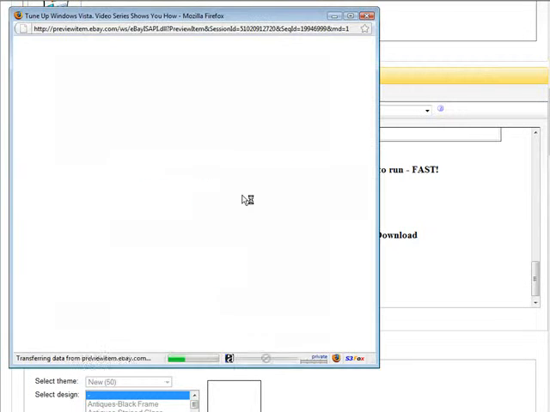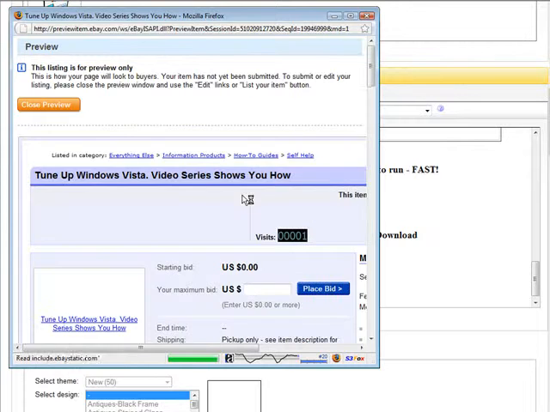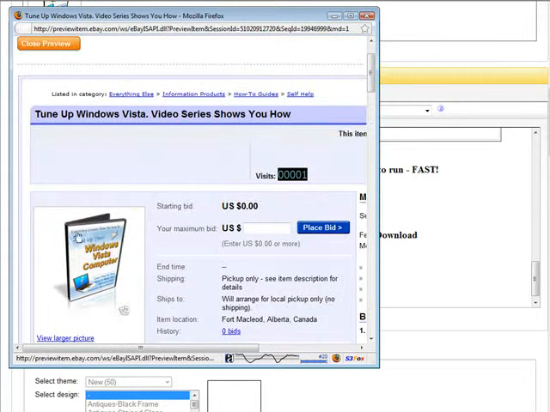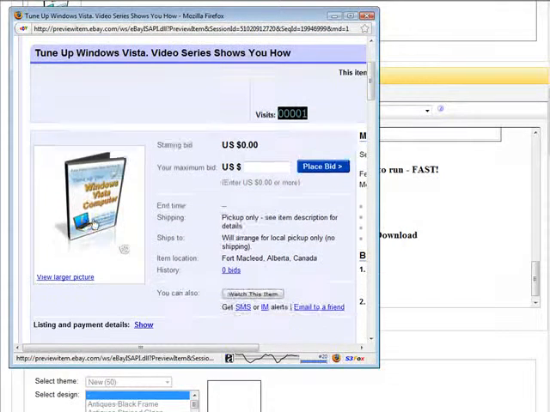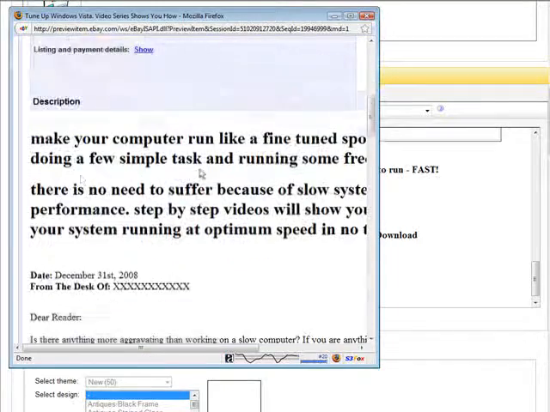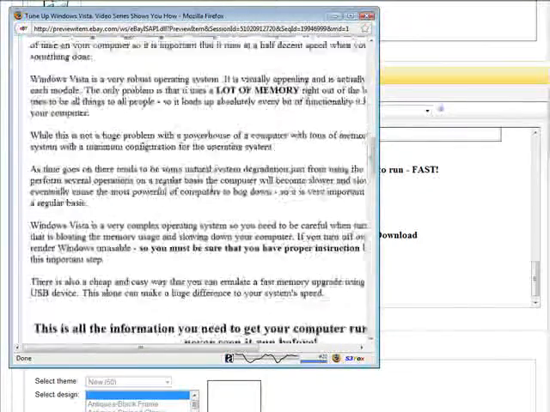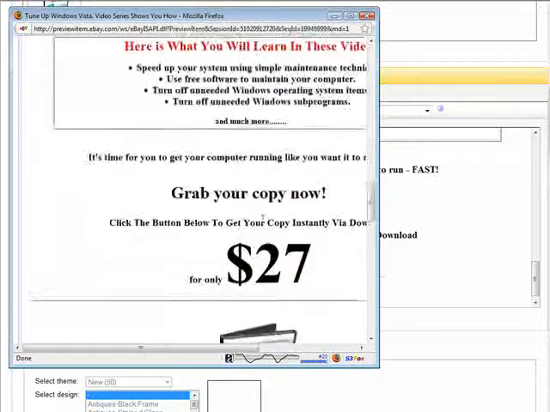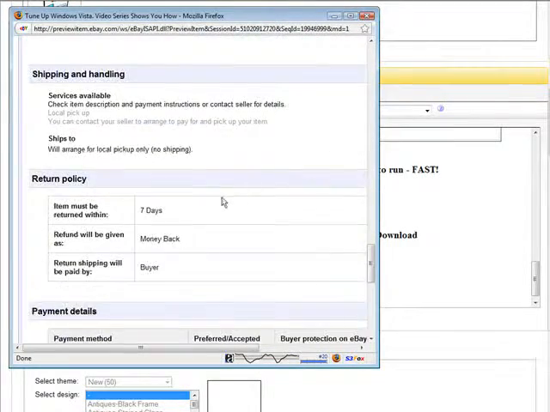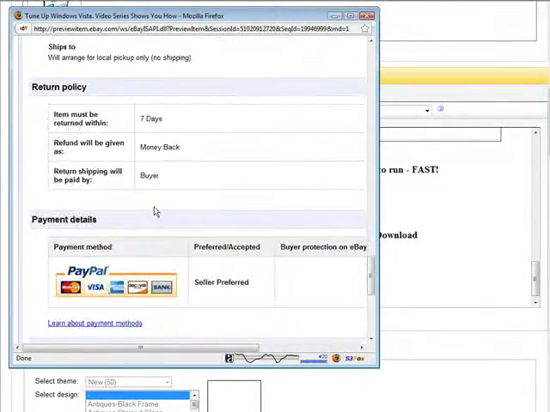Now we can preview. There is our image that we brought in. And here is our text. And we just have to do a little bit of manipulation with that text, put our payment button in, and we're all set.